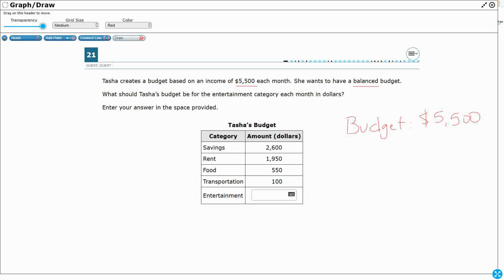Well, that means your income equals your spending. So you don't spend more than you receive, but you also don't spend less than you receive. So we need to assume here that her income of 5,500 is all that she's going to get, because that's what this story tells us. So her income equals 5,500, which means her spending also needs to equal 5,500. If she can have her income match her spending, well, then she will have a balanced budget.